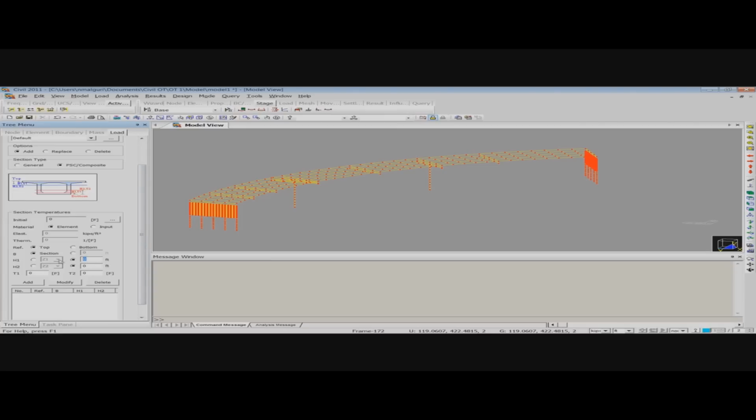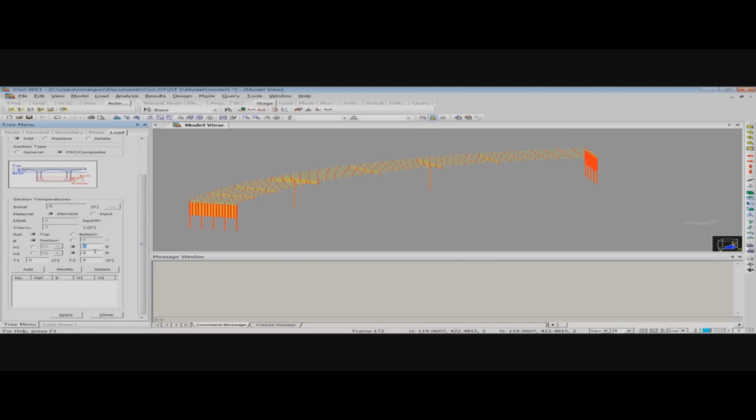So for that I'm just defining the temperature profile along the section now. From the reference from the top, from 0 to 0.5 feet, the temperature changes from 12 to 0 Fahrenheit. And now I'll change the reference to bottom. From 0 to 0.4, the temperature changes from 10 to 5. And from 0.4 to, let's say, 1 foot from the bottom, the temperature changes from 5 to 0.